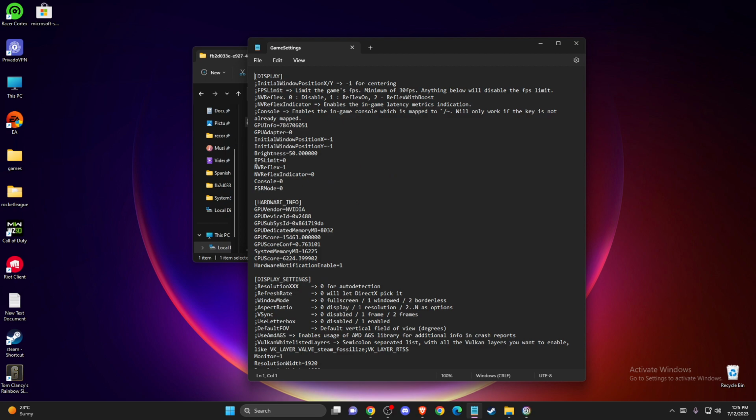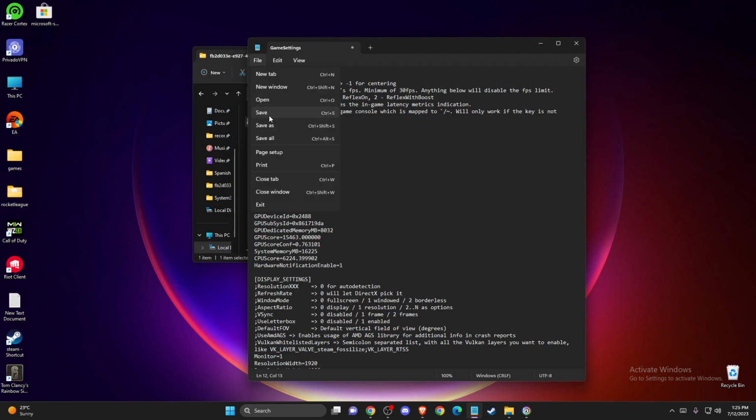Yeah, so as you can see here, there is FPS limit. So what you can do here is to cap your FPS to your monitor's refresh rate. For me, it's 40, so I will set it to 40. But if yours is 144 or 60, you can cap it here and then save the changes, and the problem should be fixed.